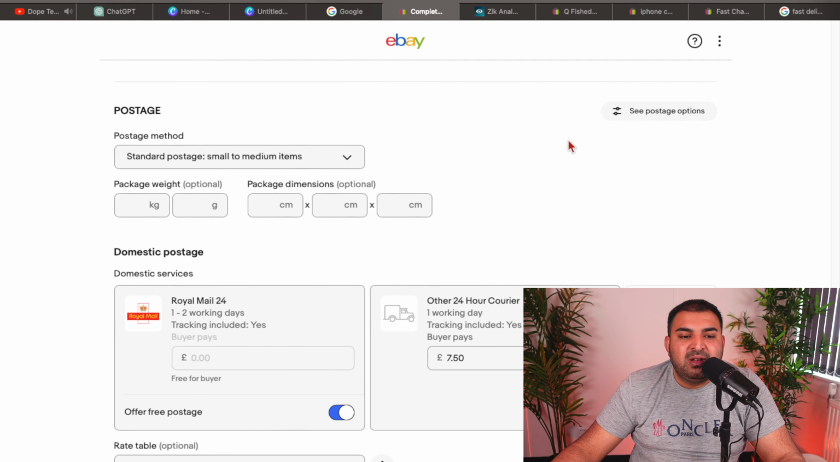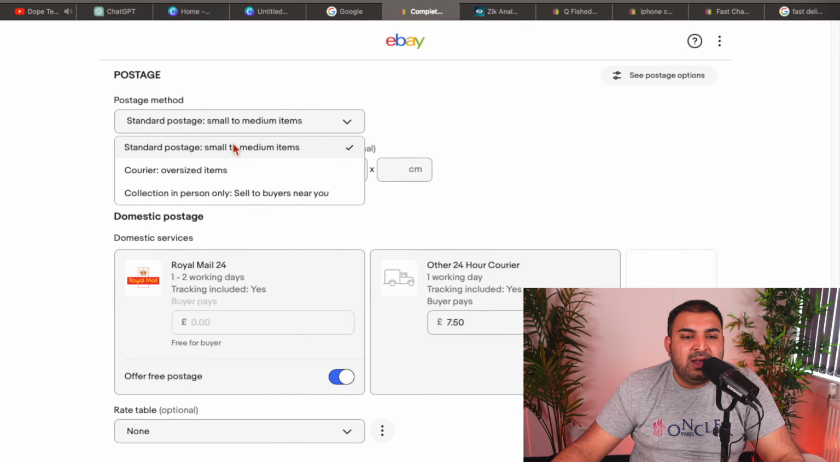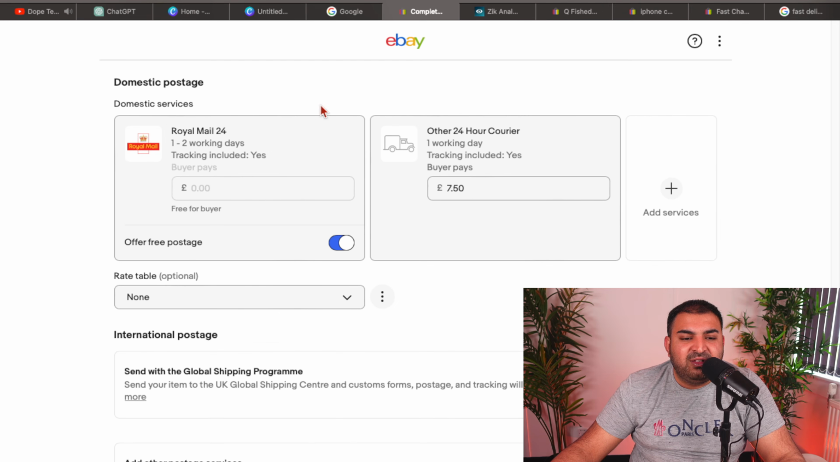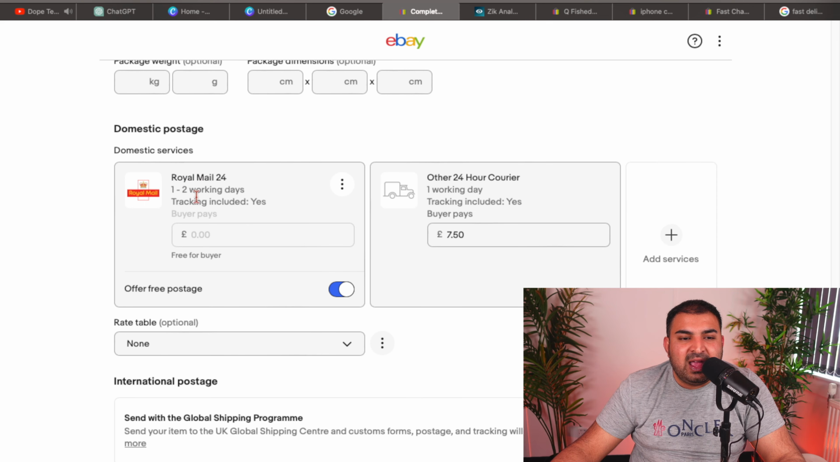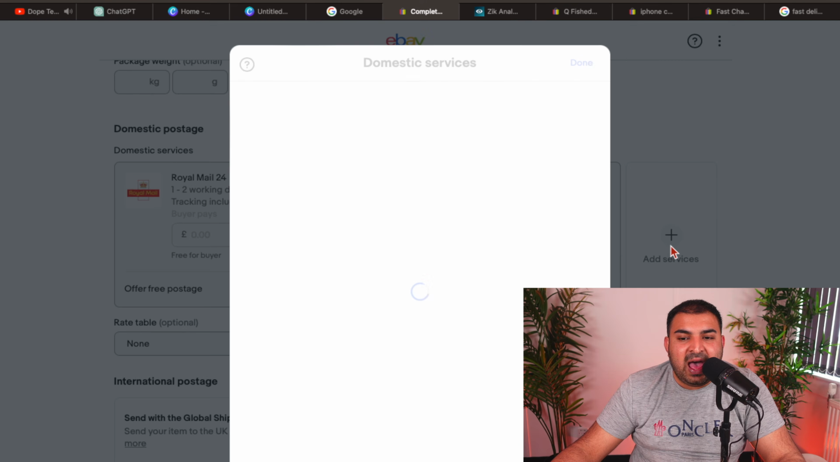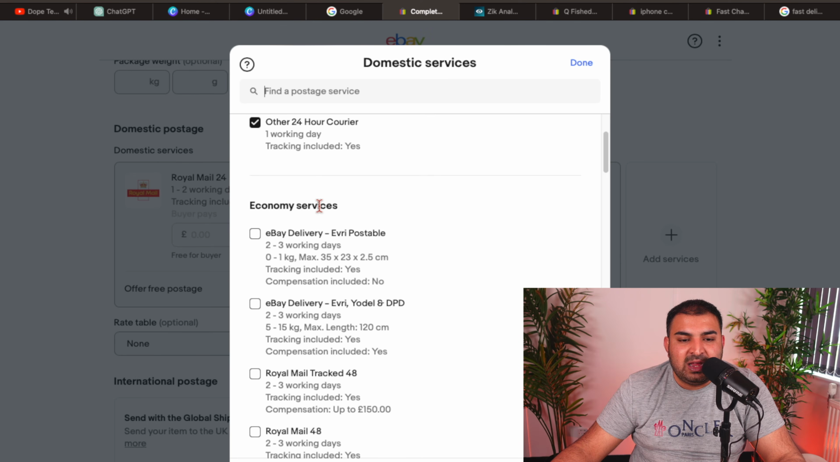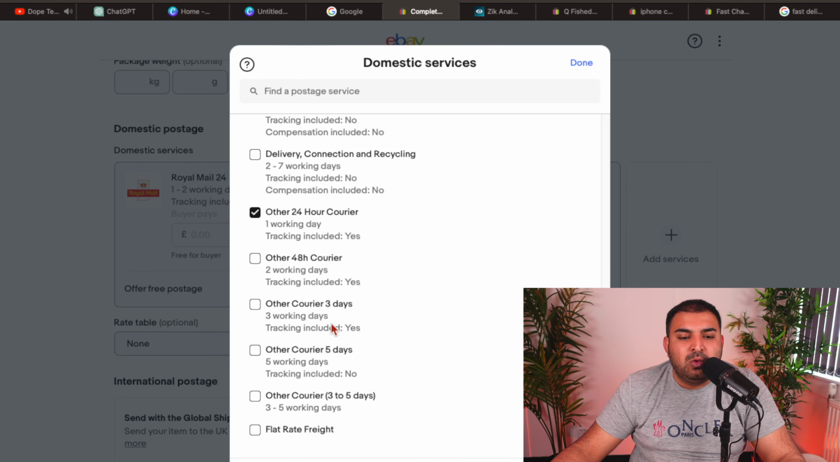So for this one, it doesn't really matter. You want to put the postage size right here, then you want to select a service. For example, I have selected Royal Mail 24, but if you want to use a different one, you can delete this service and add a different service right here, depending on whichever courier you are using.